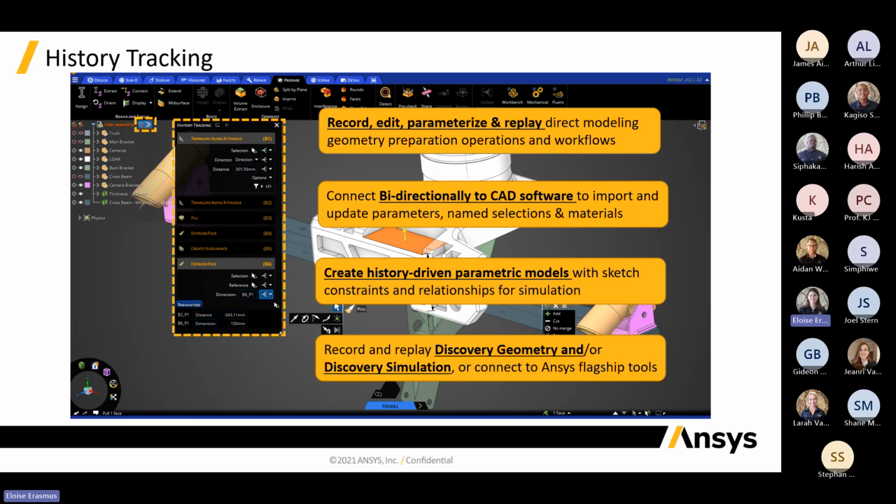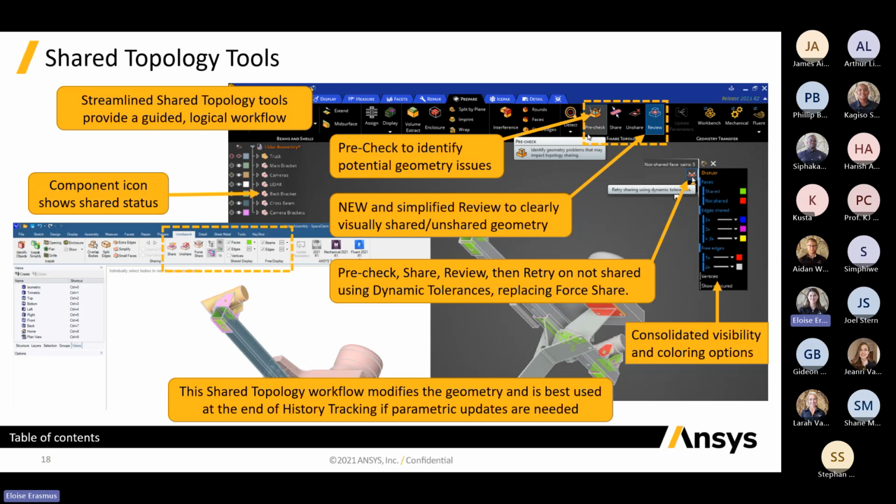You can also use this to connect bidirectionally to CAD software to import and update parameters. For example, if you're using something like Mechanical to do your simulation, this will pull directly into Mechanical for you. As mentioned, as with block recording, it creates history-driven parametric models for you. Then share topology is still much the same, with a few enhancements.